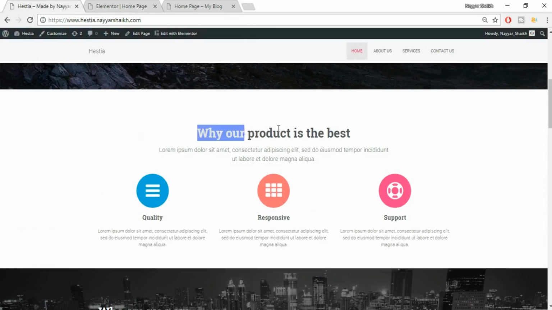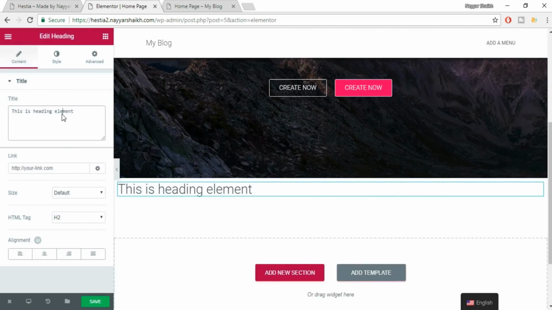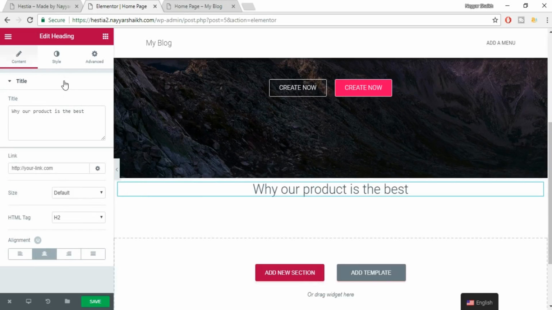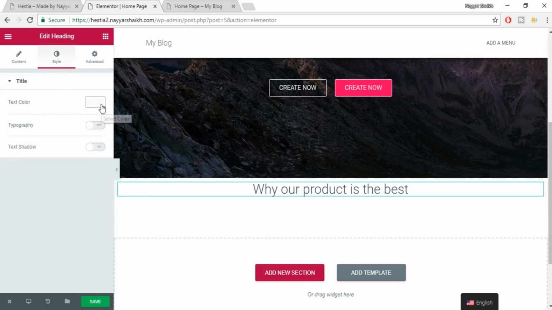Now you have to do some changes over here. As you can see, the title over here is why our product is the best. So let's copy this and paste this thing over here. So we have why our product is the best. This is center align, so make it center align. Go to style, change the color.